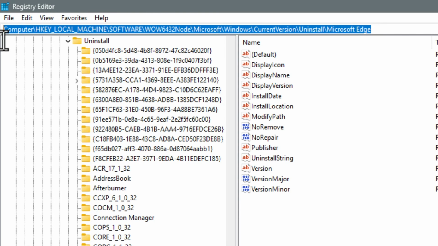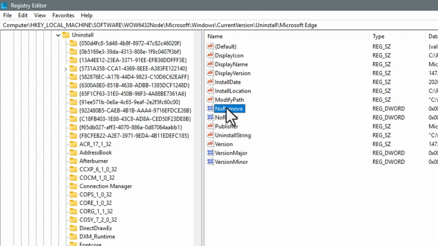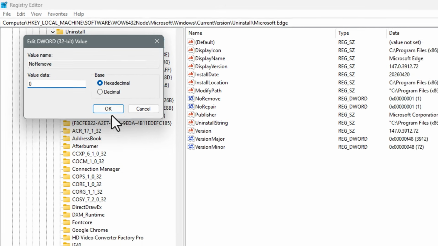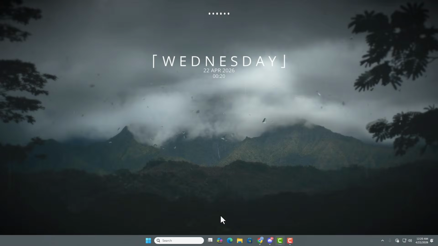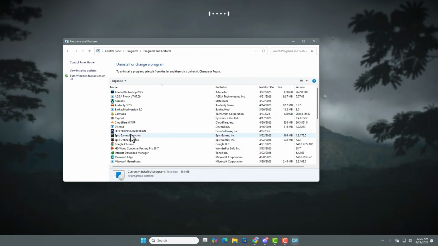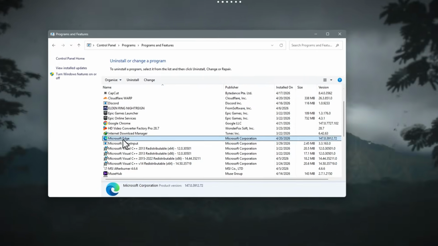Now navigate to the location which I will mention in the description. Just copy it from there and paste over here. Find the entry called NoRemove, right-click it, select Modify, change the value from 1 to 0, and click OK. Close Registry Editor. Done. That's literally all you're doing here, just enabling the possibility of uninstall. We're not actually using that button, but we need this step to proceed.